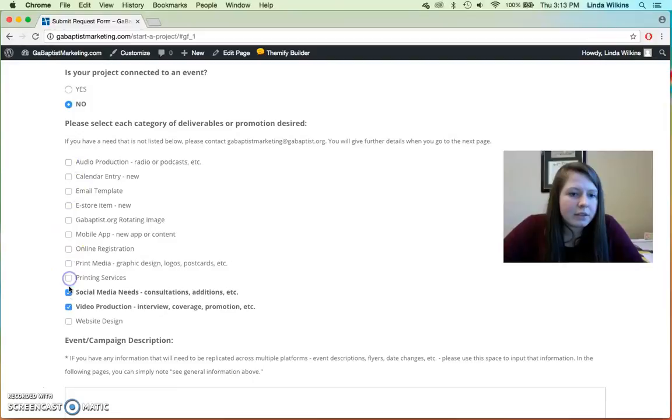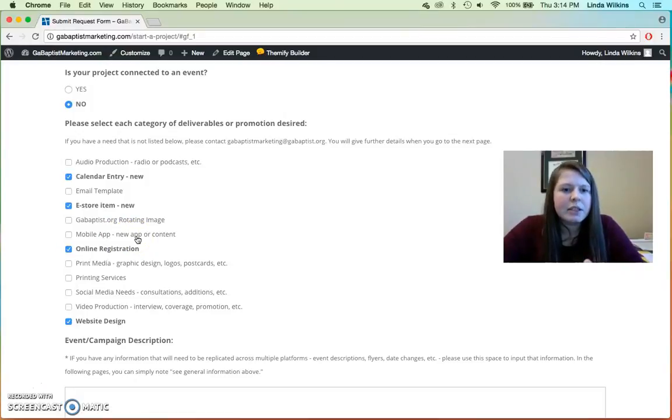Everything else on this list, so website design, online registration, e-store item, the calendar entry, some social media, and some of the mobile app options, all of that you should be familiar with if you use the last form, because it's the same. All of the boxes that you fill in, everything is the same.